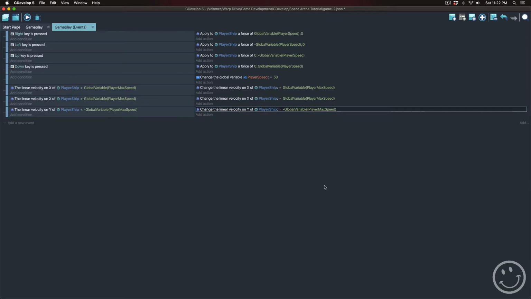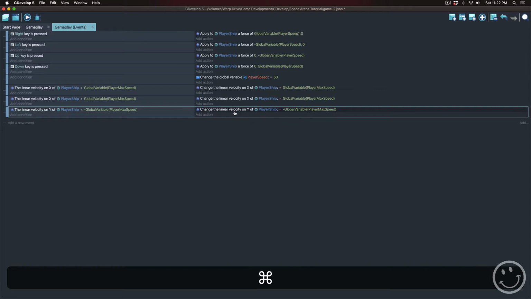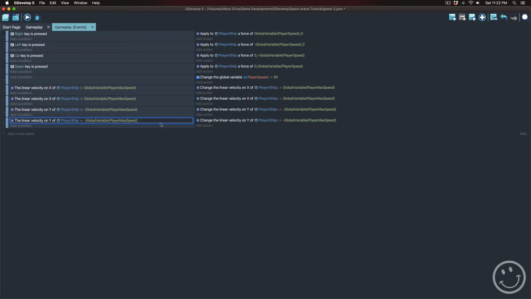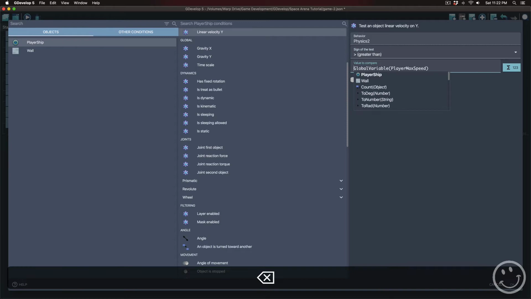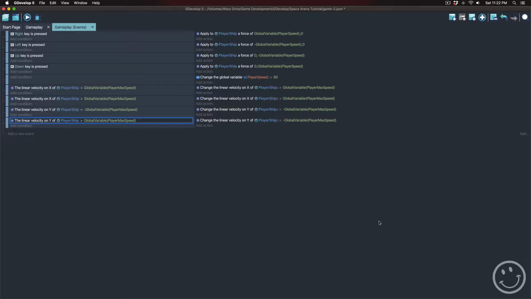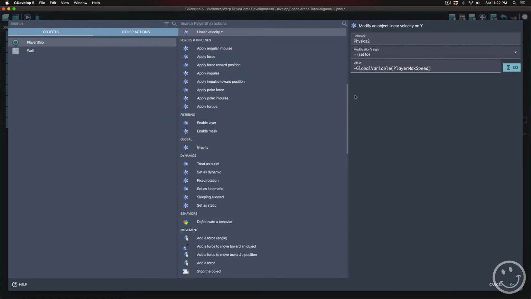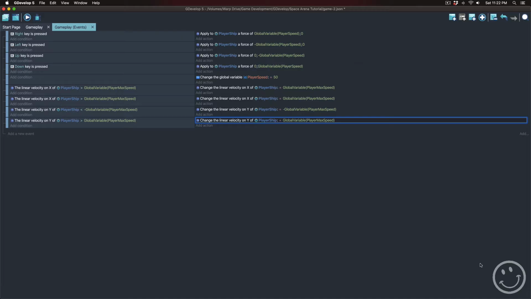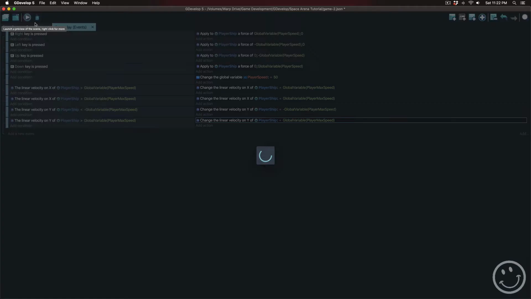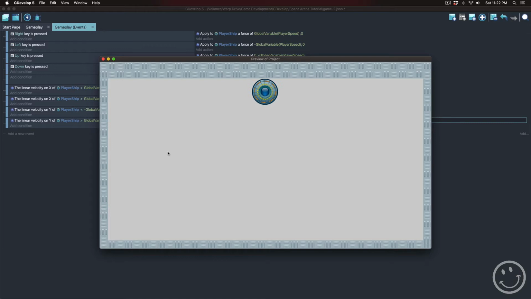I'm going to copy this now that it's all set up for the Y axis. Paste it again. And just do the updates on this to make it greater than. Take the negative sign out of here. Do that same update over here. Just take the negative sign out. Let's preview that. Now, when I move up, it's got its speed limit. Down, it's got its speed limit.